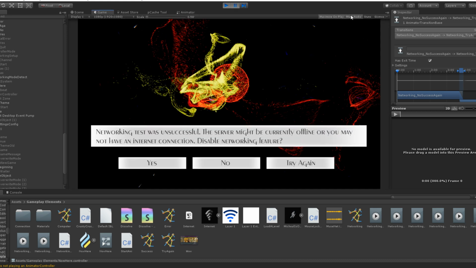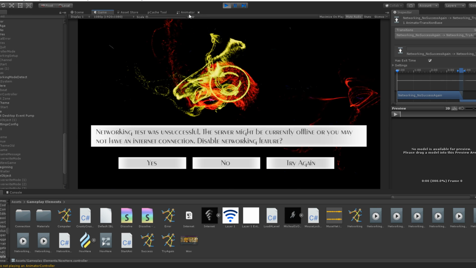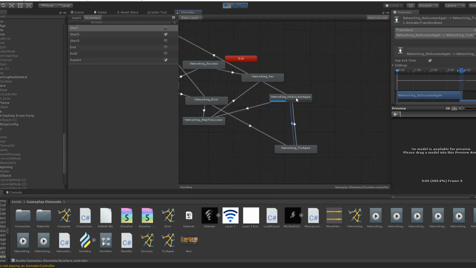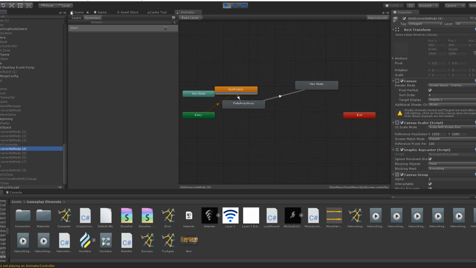So I'm just going to disable the maximize on play, just to see what it's doing to the animator. It goes up here again. Restart is enabled. And that's pretty much why it's not doing it right. But I do know a fix for that. We can actually just go back to the error dialog here.